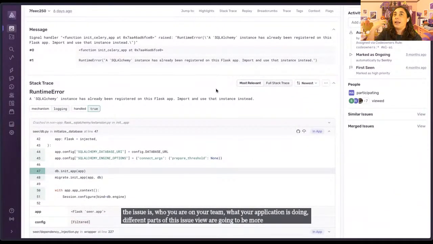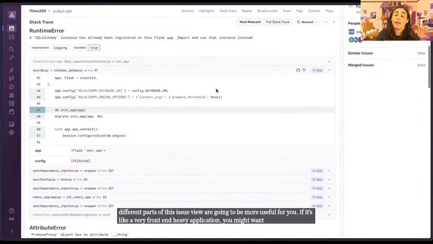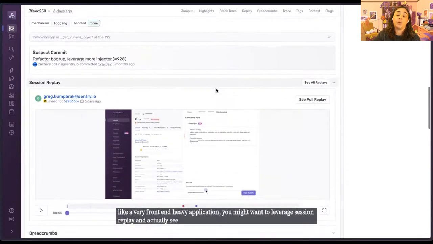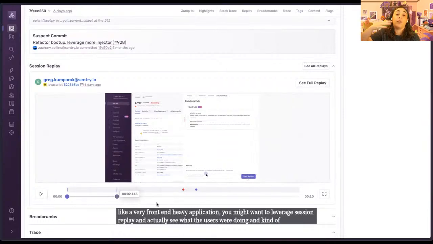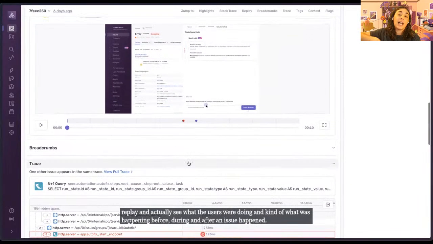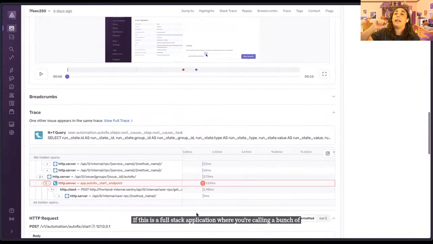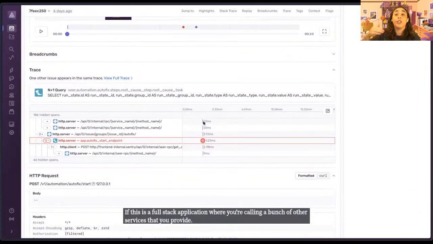If it's a very front end heavy application, you might want to leverage session replay and actually see what the users were doing and what was happening before, during, and after an issue happened. If this is a full stack application where you're calling a bunch of other services that you provide, then that trace view might be more useful.